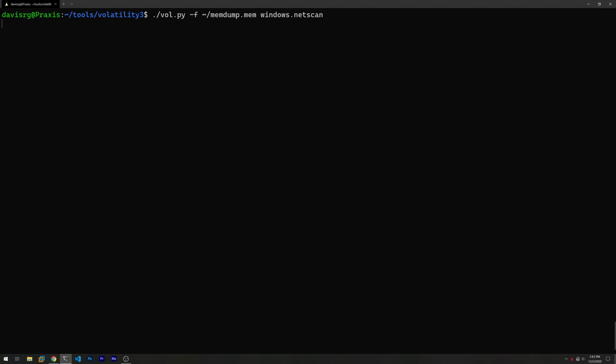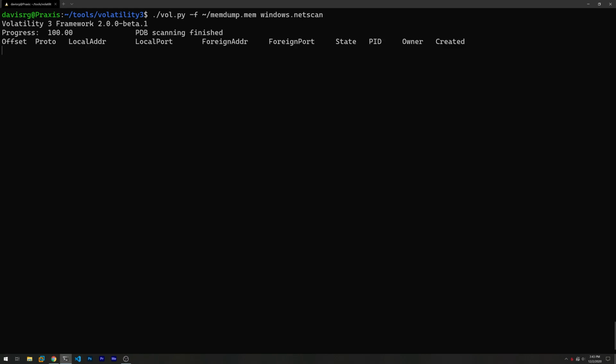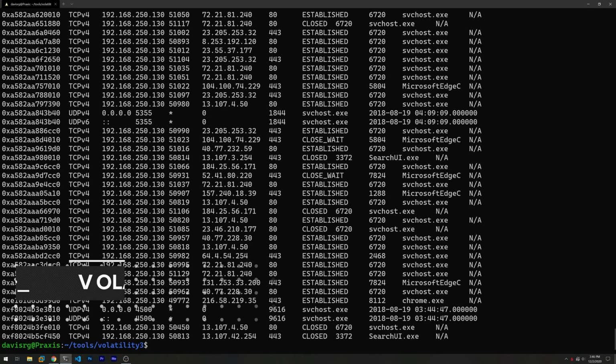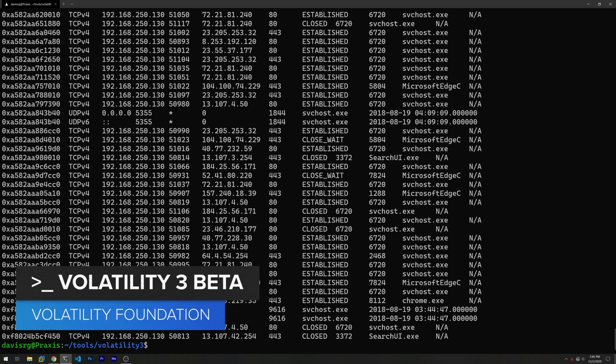And I am going to speed this section up, because it does end up taking a couple of minutes to be able to parse all of the network artifacts from this particular memory image. So instead of making you sit there and wait, we will skip ahead. And through the magic of some editing, you can see that it has completed.